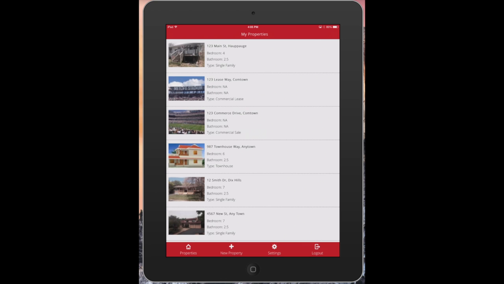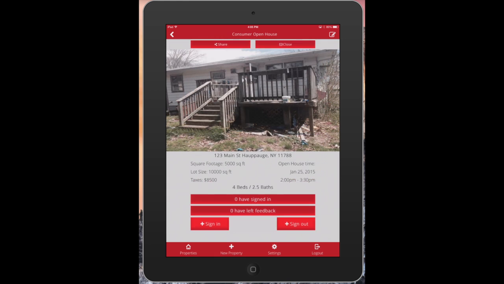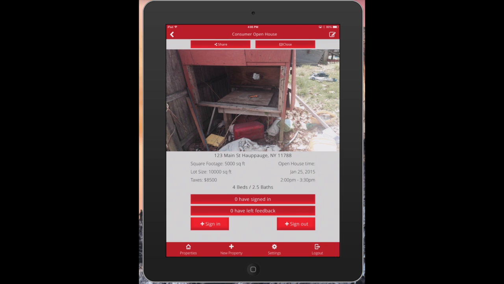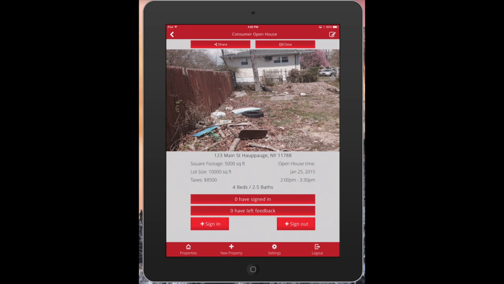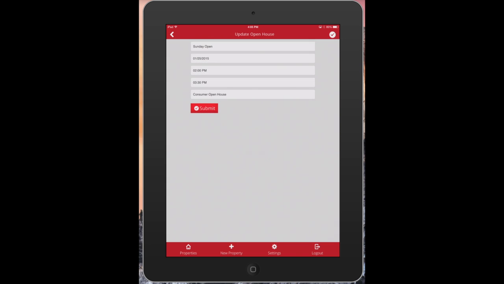So let's go back into the open house here. And we're actually going to go into the open house we just created. From this screen, there's a few options that you can do. Similarly to the property detail page, in the top right-hand corner, there is an edit button. So let's say you originally had the open house scheduled from 2 to 3:30, and you decided that you wanted to make it from 2 to 4 o'clock.